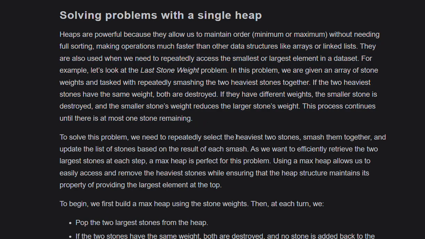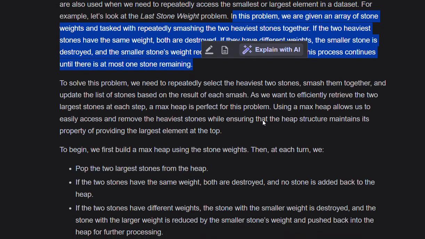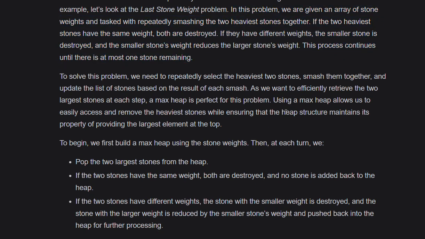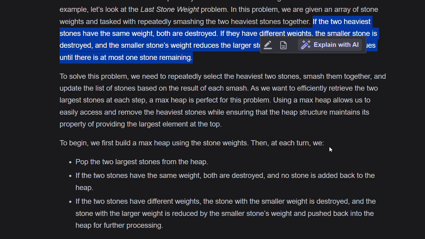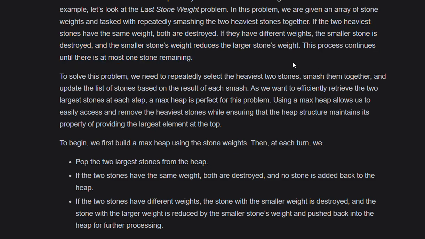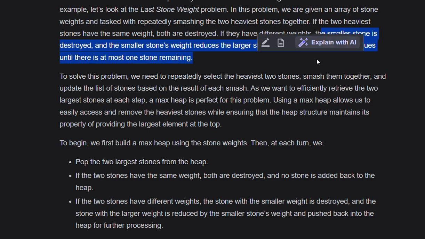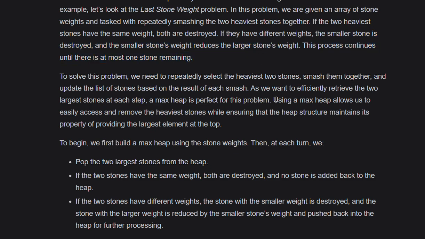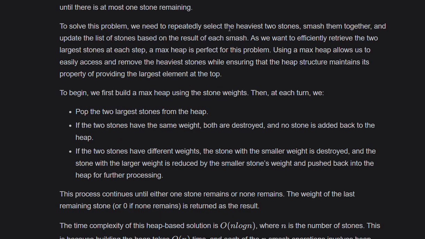Okay, in this problem, we are given an array of stone weights, repeatedly smashing the two heaviest stones together. If the two stones have the same weight, both are destroyed. If they have different weights, the smaller stone is destroyed, and the smaller stone's weight reduces the larger stone's weight. This process continues. So to solve this problem, we need to repeatedly select the heaviest two stones so that we smash them together and update the list of stones based on the results of each smash.